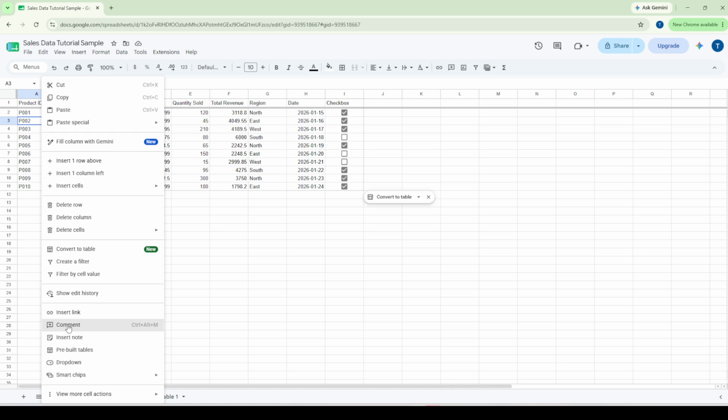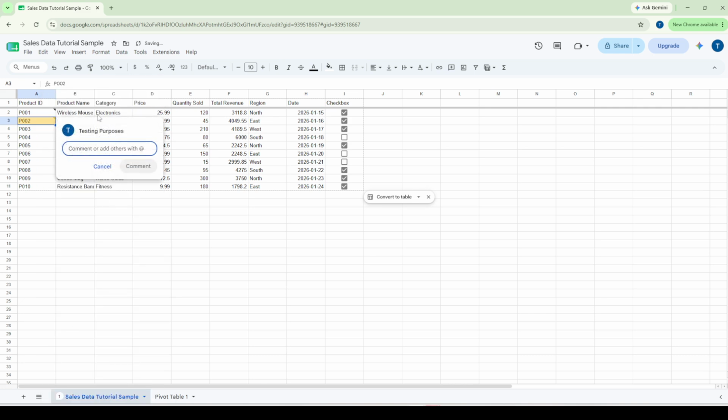Click that, and a small dialog box will open, anchored to that cell. Type your message in the box, and then click the blue Comment button to save it. Once you do, you'll notice a small yellow triangle appears in the top right corner of the cell. That triangular indicator is your visual cue that a comment exists there, and anyone who hovers over or clicks on that cell will see what you wrote. It's subtle, but very effective.